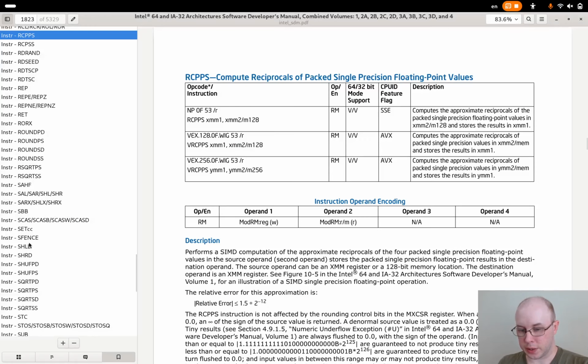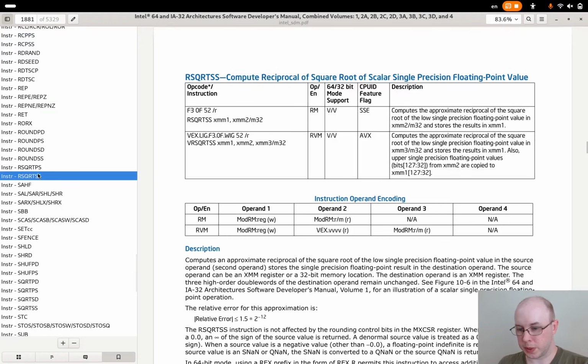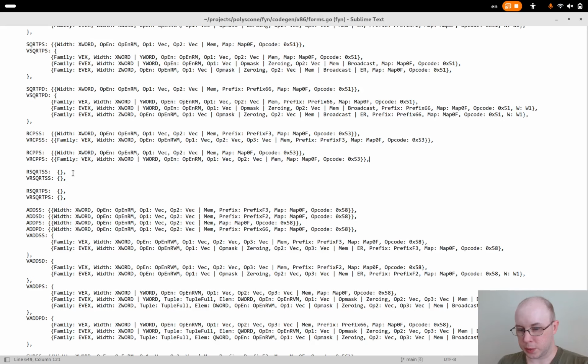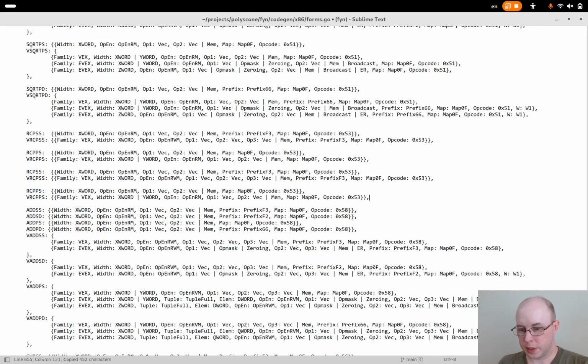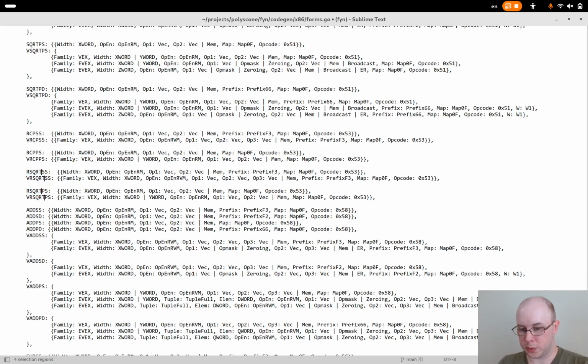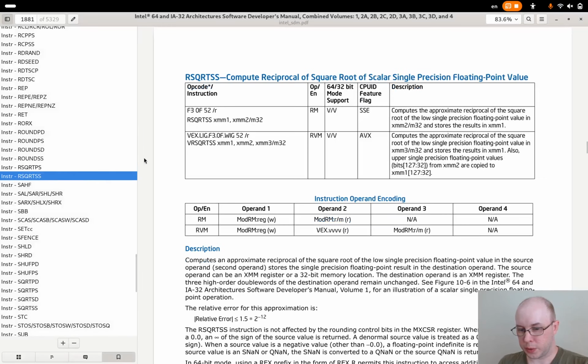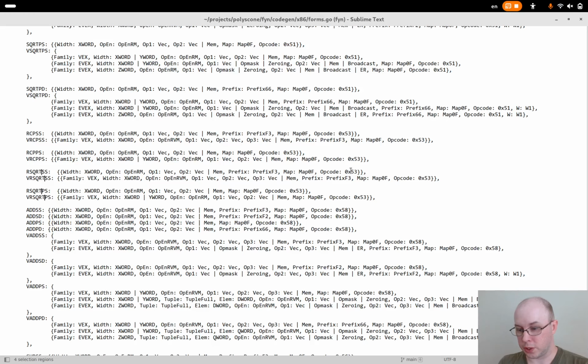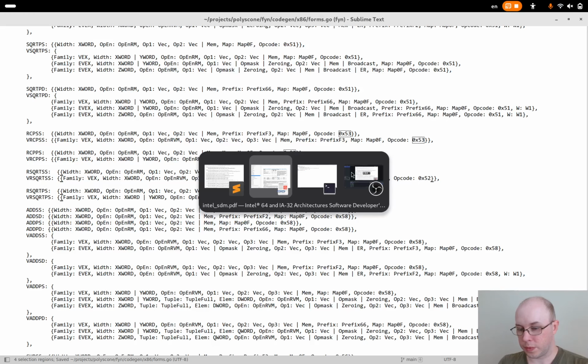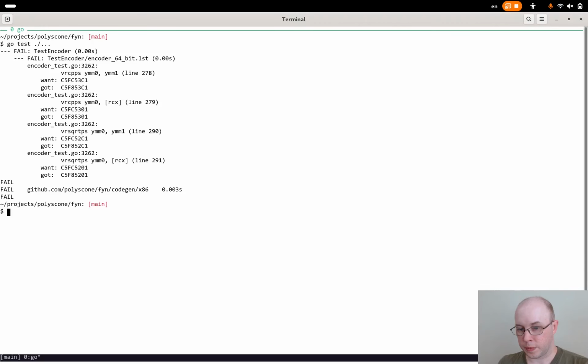Then let's just go and look at the reciprocal square root. And that looks basically the same, so we'll just take all of these, move them over here, and change RCP to R square root. Then for the square root ones, there's F3, 5.2, so let's just change this to 5.2.